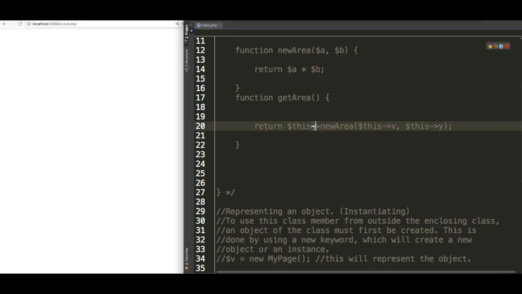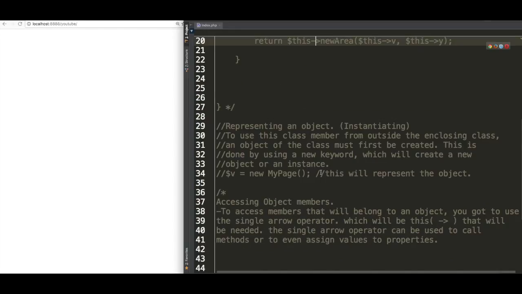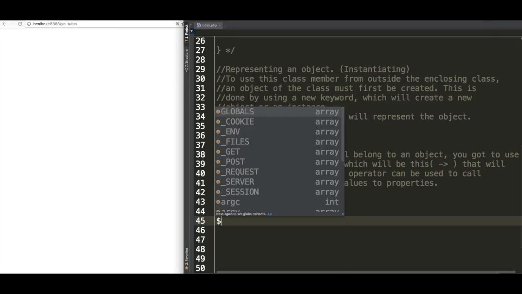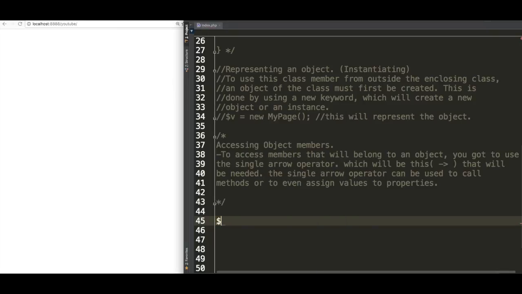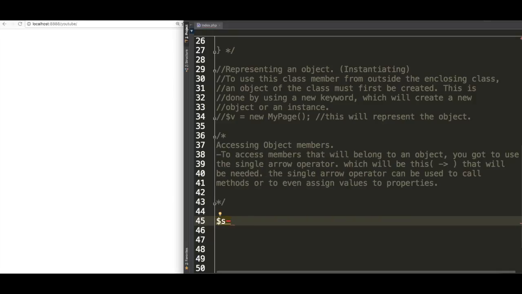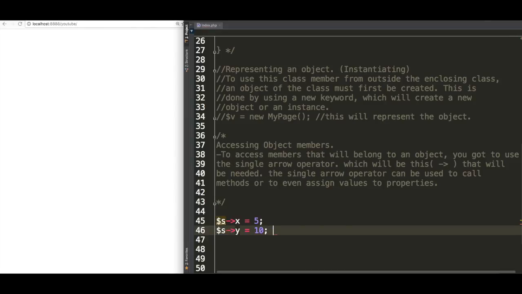as we did over here. You know our get area? Yes. Okay, so for example, you have a variable, let's make it s. We have a variable s, and we are using a single arrow operator, and we want to say x, and then let's assign the value 5, and we use the variable s again, and we'll say y equals 10.